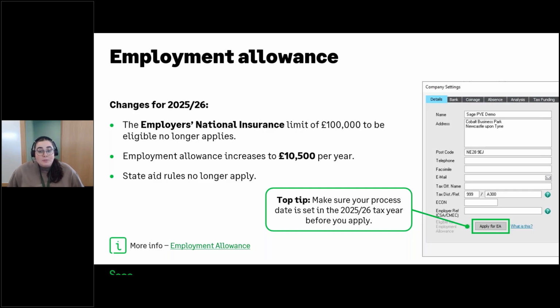Now, if you are eligible for this, you can apply in Sage 50 Payroll from your settings, and you can apply any time from the 6th of March. So applications are now open for the 25-26 tax year. You just need to make sure that your process date is set to the 6th of April 2025 in order to apply, and I'll show you this shortly. You can technically apply for it at any time in the tax year as well, but we always advise to apply for it as soon as you can, before you begin processing in the new tax year ideally. The sooner that you apply for it, the sooner that you can get that allowance.